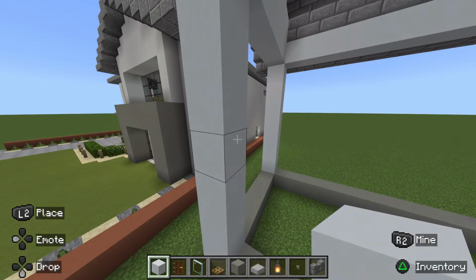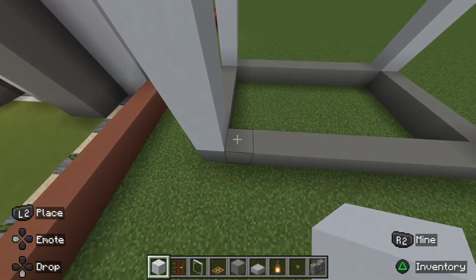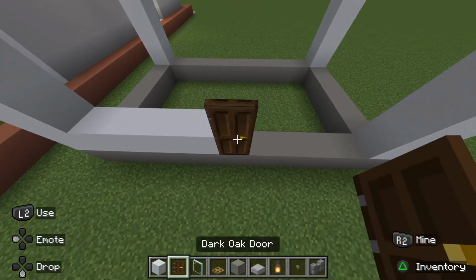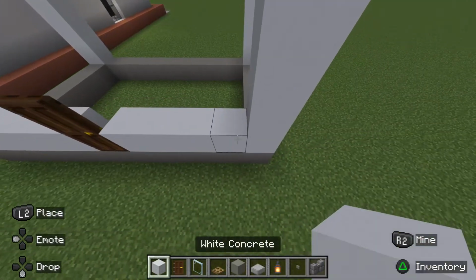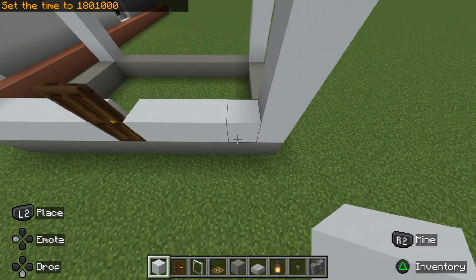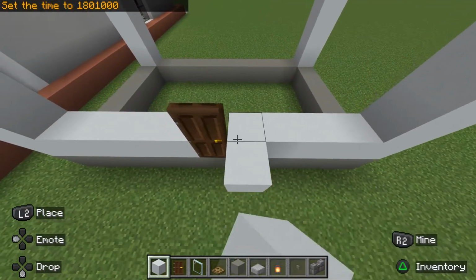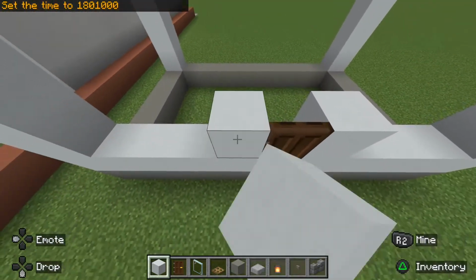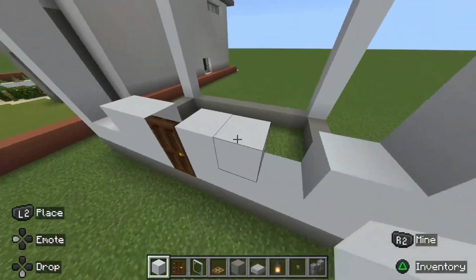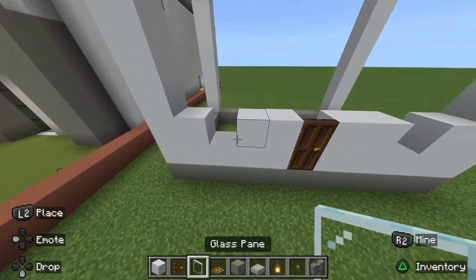Down to the front left-hand side of the house and begin by placing 4 white concrete extending the line of this one right here. 1, 2, 3, 4. Then place a dark oak door and fill the rest of the row using white concrete. Place a black concrete left and right of the door. Then add another white concrete. Then add a white concrete opposite this against the framework of the house like this.